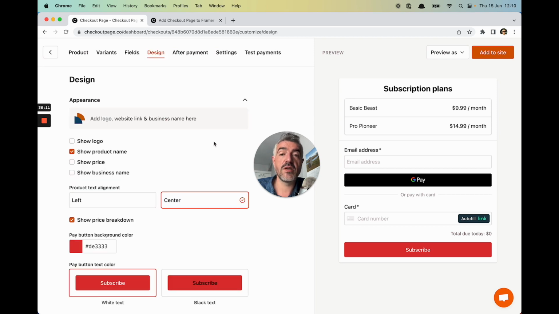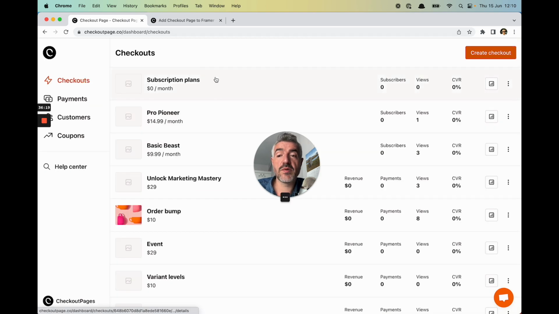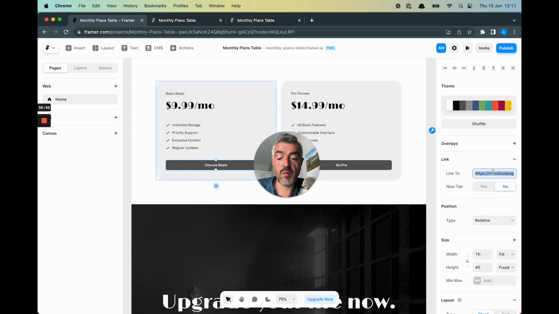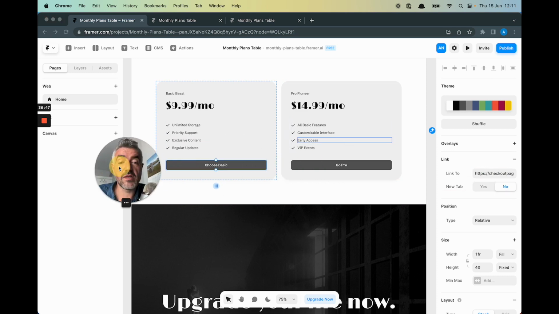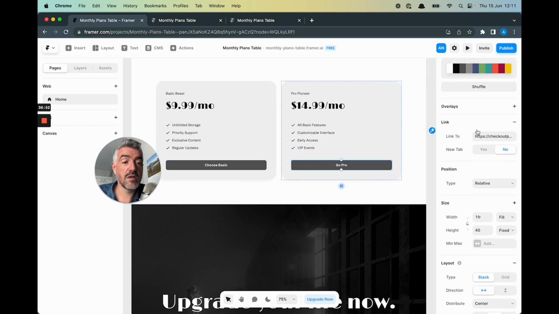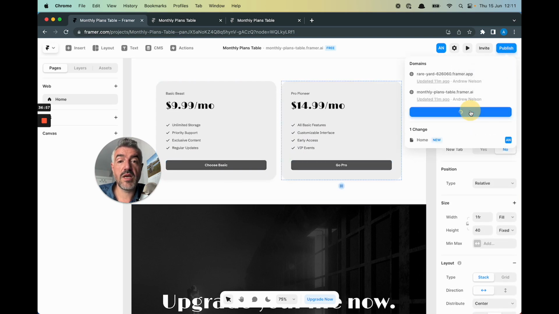So now all we need to do is replace the two checkouts we added earlier with this single checkout. So I'm going to head back to the dashboard and we'll come to the checkout called Subscription Plans. And to the right here, I'm going to copy the link. That link is copied to my clipboard and I'm going to head over to Framer. So I'm going to select the button. I'm going to come up to link. I'm going to replace the link here and click Save. And I'm going to click on the second button and do the same. Up to link. And I'm going to publish and update.